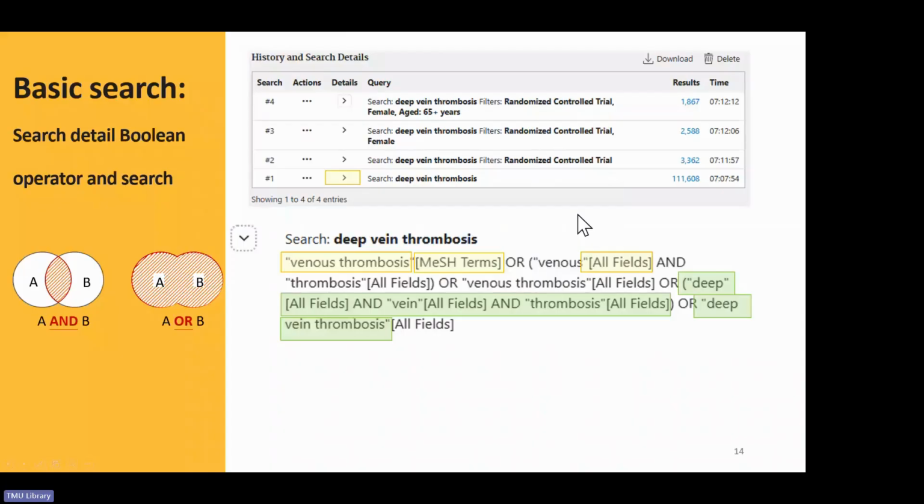So in here, in the search history, in my search strategy, you can see the different levels. The first, I just simply put deep vein thrombosis. In number 2, I add study design, which is randomized control trial. In number 3, I applied female filter. In number 4, I applied age filter. So you can see the number goes smaller.